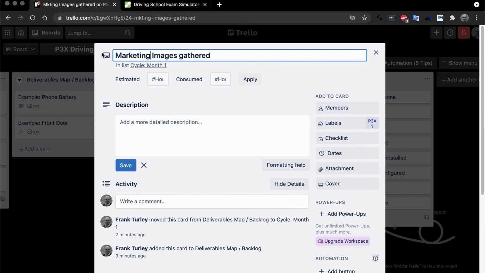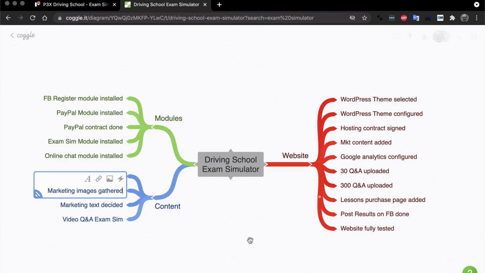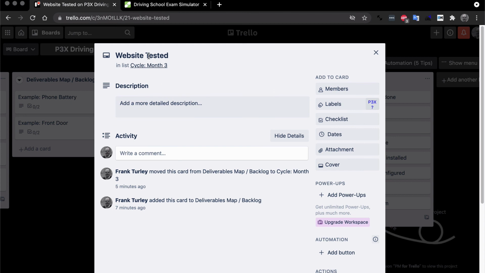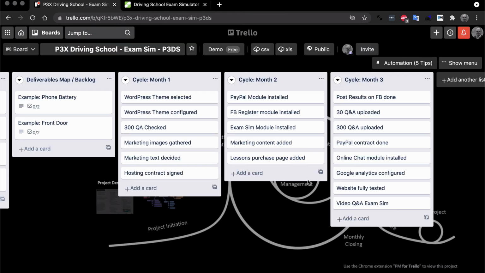Images, let me grab that as well here. And I'll go back in and change the name here. Marketing images gathered. Great. I've also changed the name website fully tested, but I didn't change it over here today. So I'll do that now. Fully tested. Okay. Great. So we have some consistency between the two.